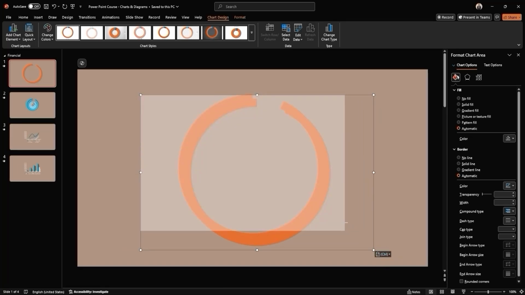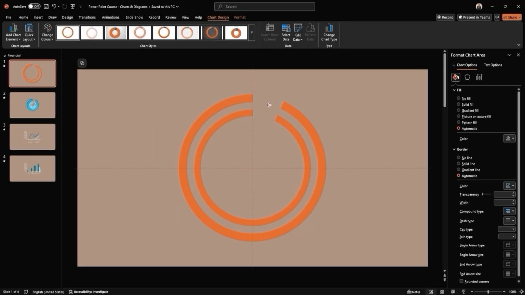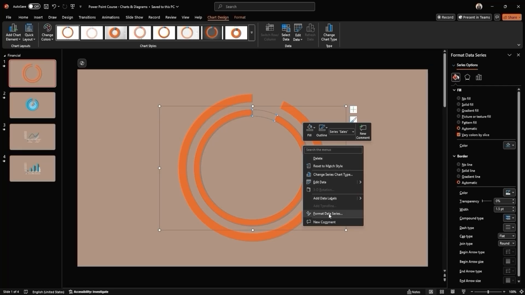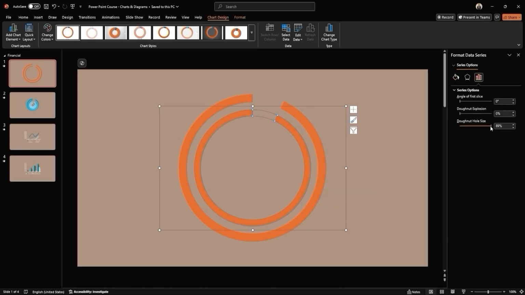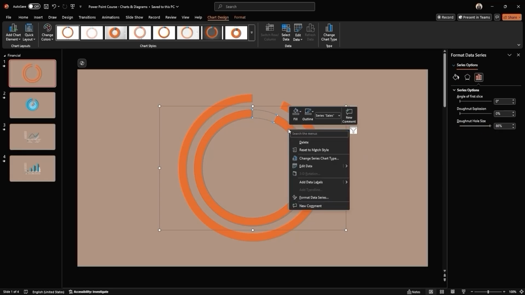Resize the duplicated chart and center it within the larger circle to align them properly. Since the inner chart might not perfectly match the size of the first one, we need to adjust the donut hole size. Right-click the inner chart, select Format Data Series, and under Series Options, set the donut hole size to 86%. Now, let's edit the data for the second donut chart we just created.